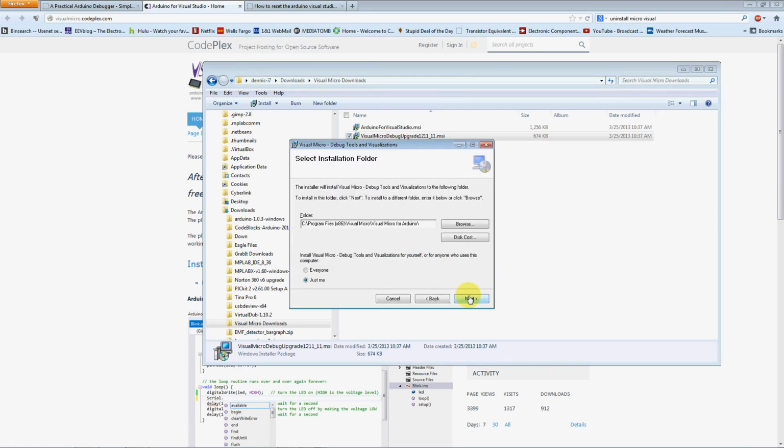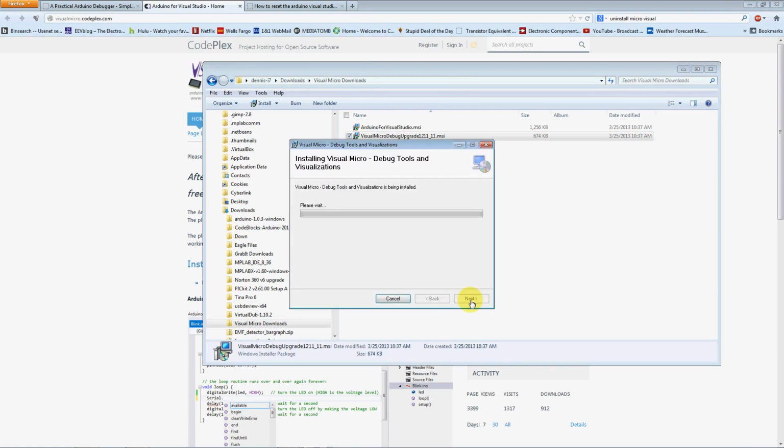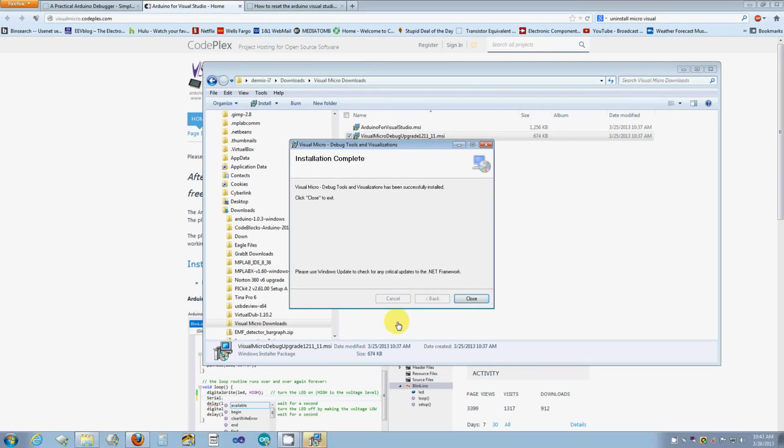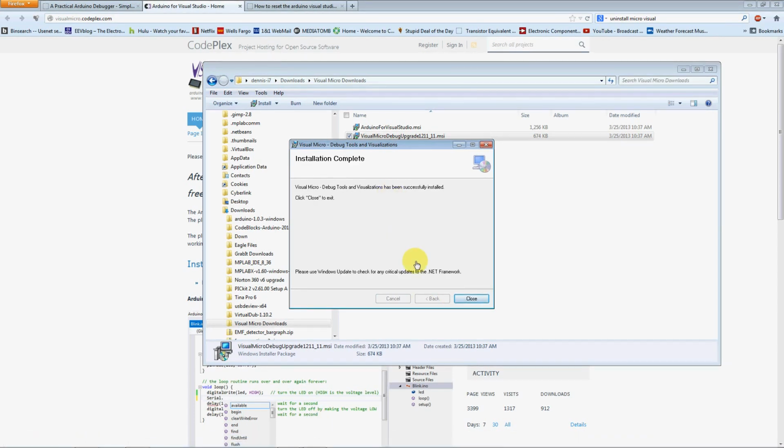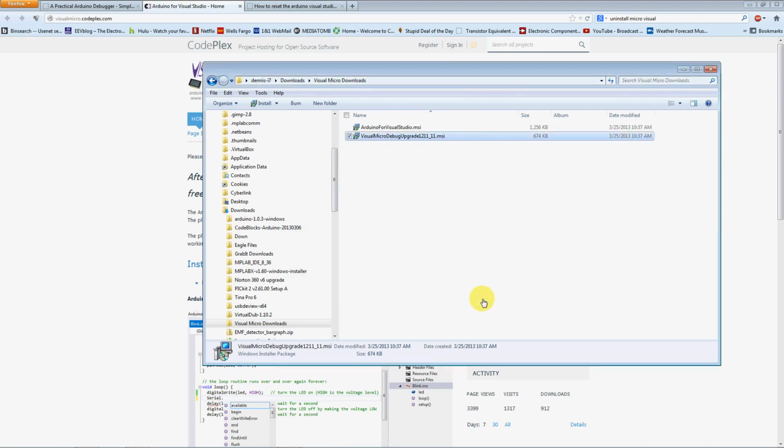Hit run, same, and away we go. Okay, and after a second or two, that debugger installs without any problems whatsoever. So we'll go ahead and close the window.